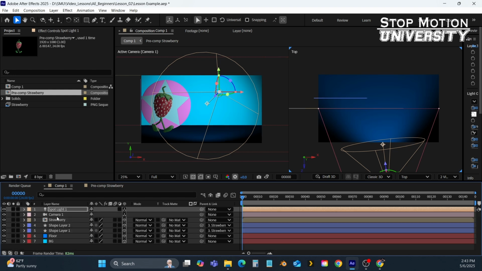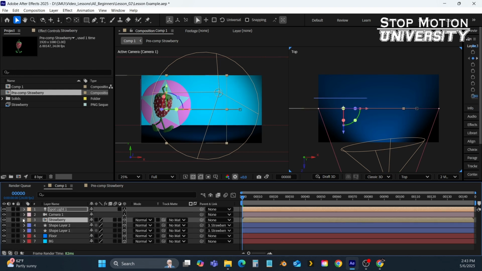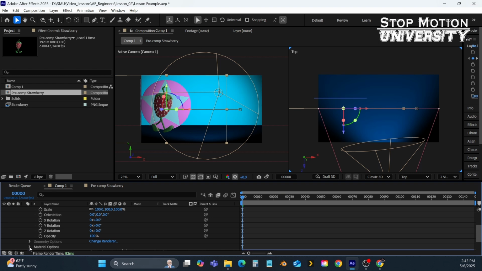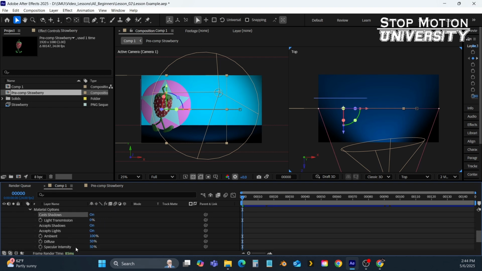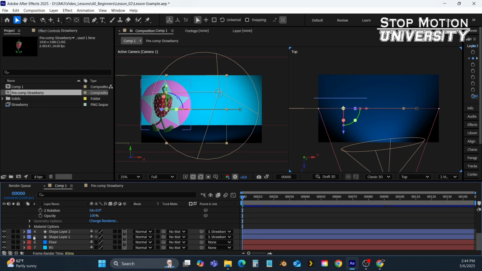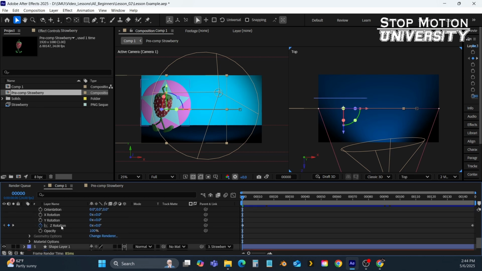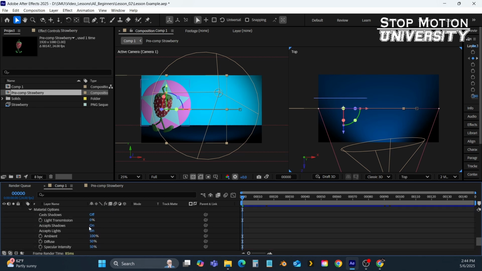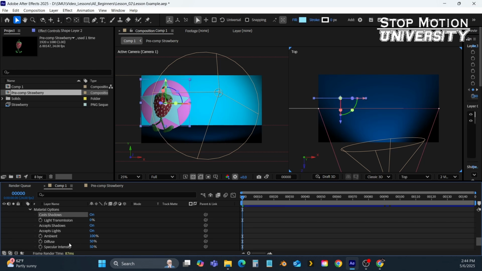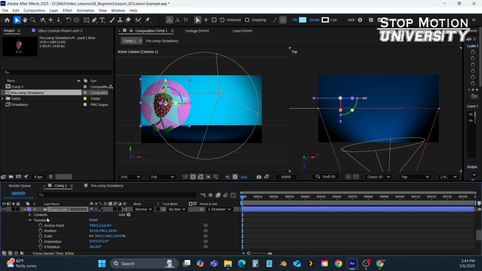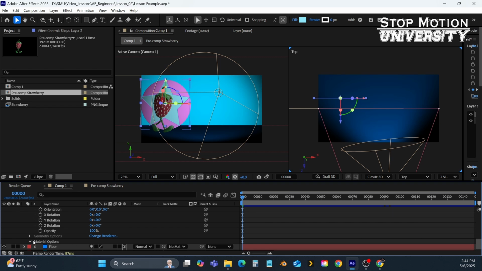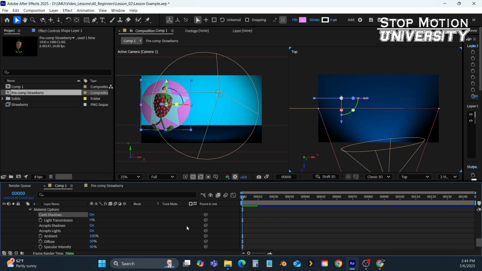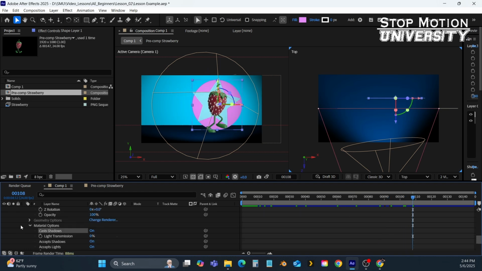Hit that. And then we're going to go to strawberry. He's going to cast shadows. So on him, we're going to change material options. And we're going to change that to cast shadows. I'm going to click to on. Close that up. Open your shape layer. Materials. Cast shadows, click that to on, and then close that. Open this up as shape layers as well. Materials, and we're cast shadows on. So as the character moves across the screen, he's supposed to actually cast some shadows.